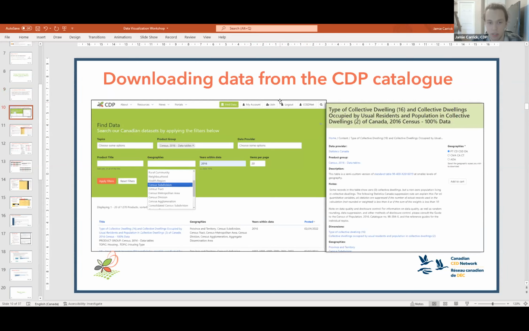So of course, the first step is actually acquiring the data. So you can do this through the CDP catalog. And if you haven't done that before, you can access it just by clicking the Find Data button at the top of any page on the website. And that'll bring you to our catalog. And at the top, there's 6 different filters that you can use to search for data sets.